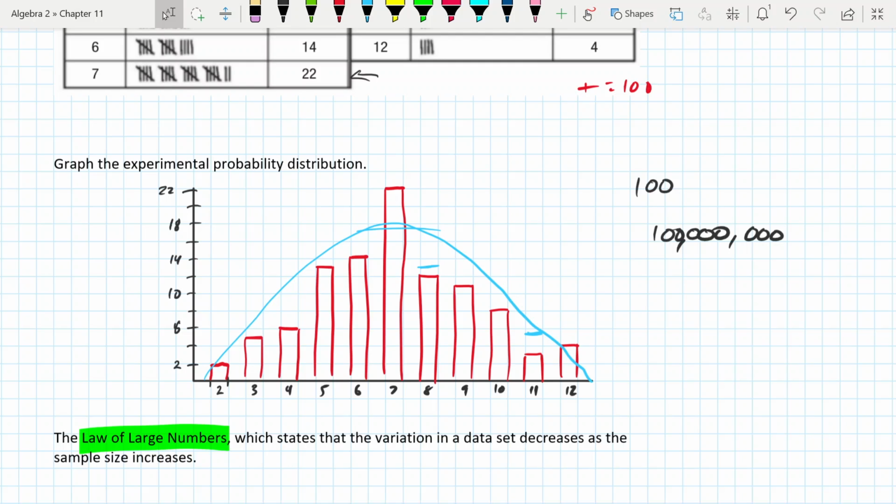Now, other studies will work on even more people, but there's actually a rule to figure out how many people you need to test it on to get a confidence interval that you accept, which you'll actually learn about later in this chapter. But that's the big thing. Law of large numbers. The more experiments you do, the closer you get to the theoretical.